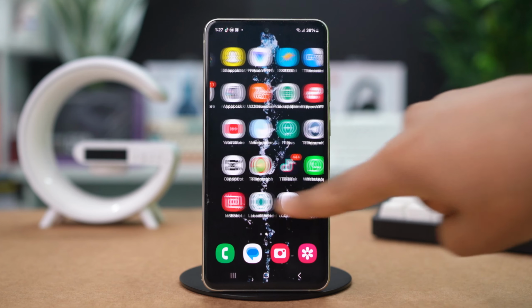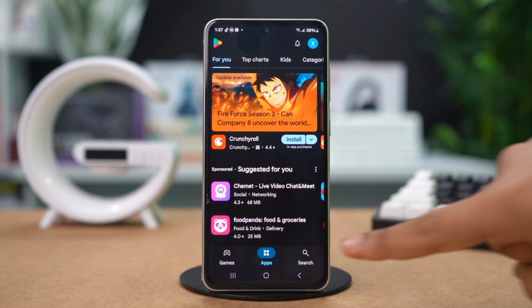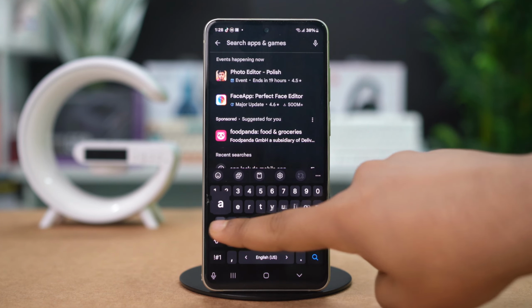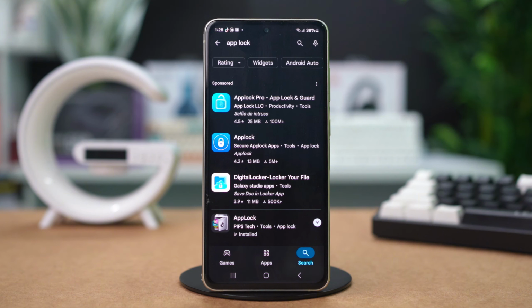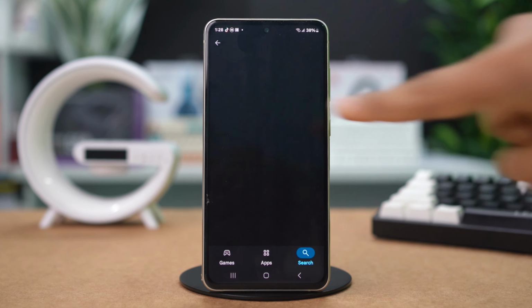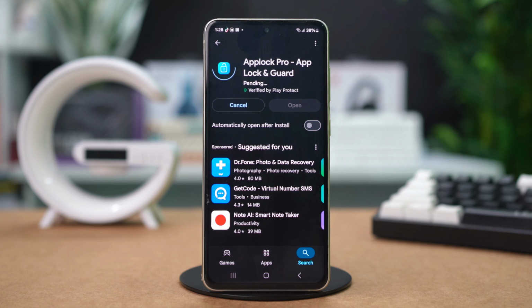If your phone doesn't have a built-in app locking, go to Play Store, switch to the search panel. Now search App Locker. Select any trusted app from here. I'll be using this app lock from DoMobile Lab. Although I'm not promoting it, this app is pretty handy. So install it now. After it's installed, open it.